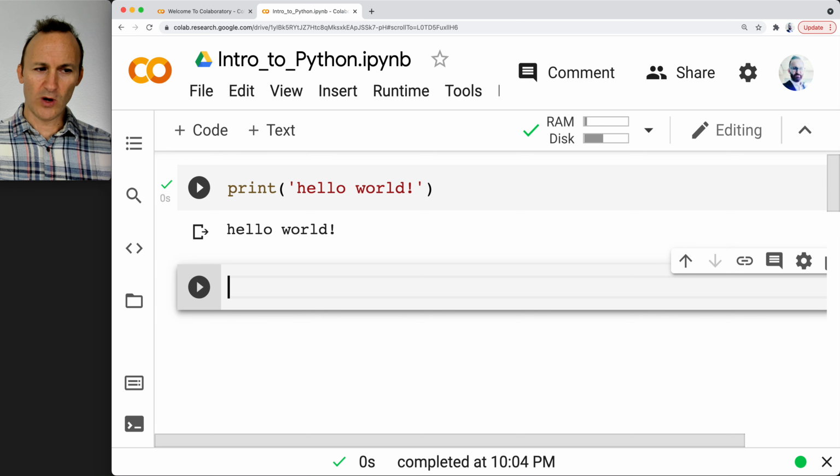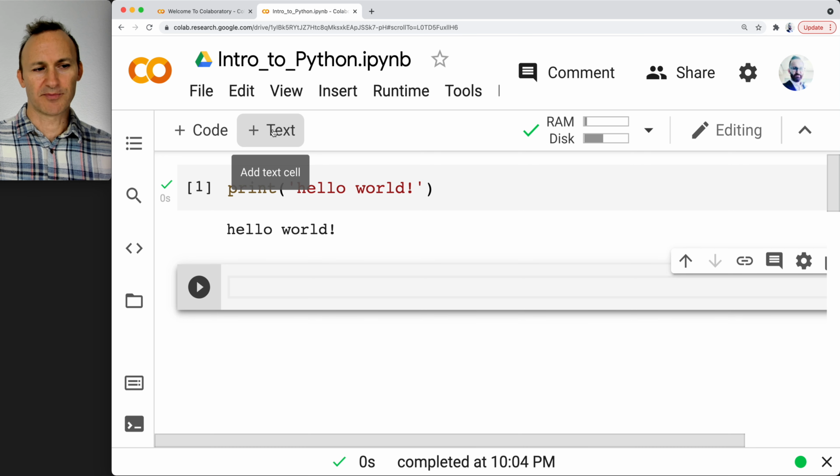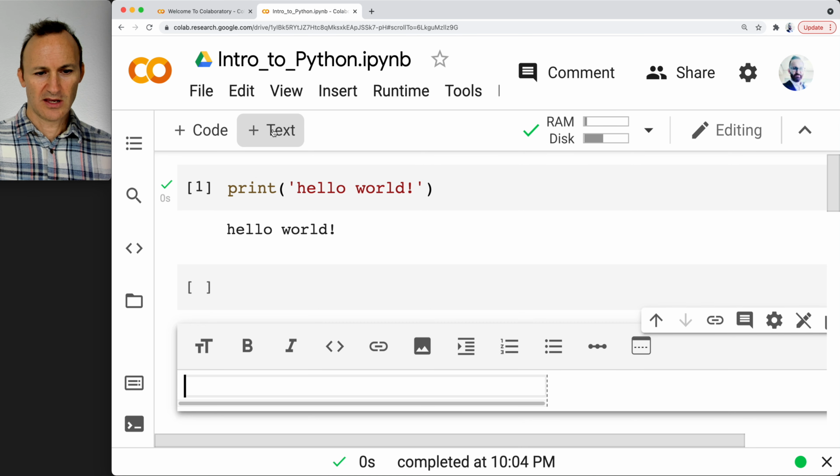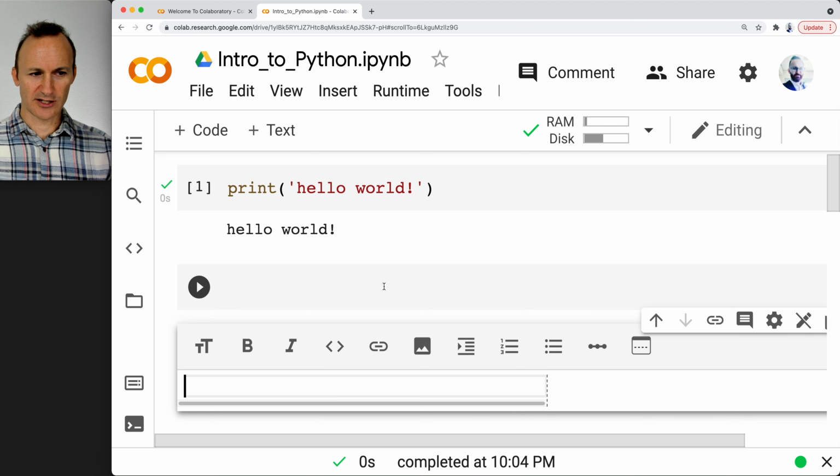And one thing with Colab notebooks that's kind of unique is that you can actually organize your notebooks with what are called text cells. You see this plus code and plus text. So go ahead and hit plus text, okay? And what we're going to do now is put in titles for this. So now I'm showing you a little bit about how these notebooks work. So for a title, let's think of it as like a header, okay?